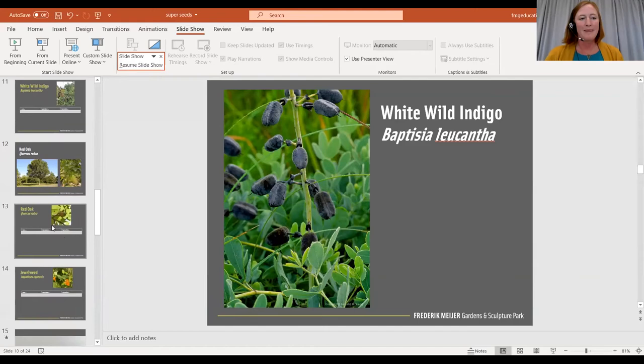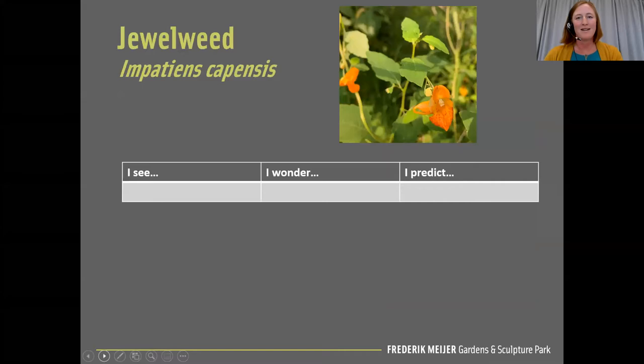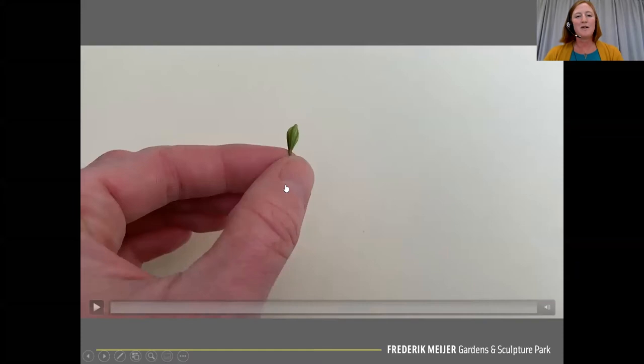Ooh, this one's fun. All right, so our jewelweed is found, here's the flower plant. This is what the flower looks like. And these are found near wet areas. And they have little seed pods. And I'm gonna show you a little video here. And I want you to type in what you're seeing and what you're wondering when I play this video. So here's the seed pod that I plucked from the jewelweed plant.